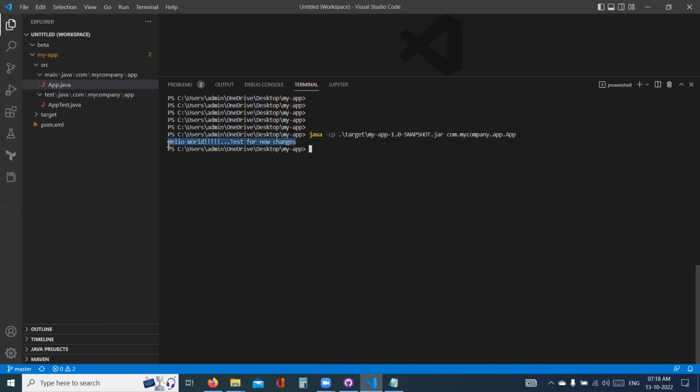Are you with me, people? Hello. As a developer, I'm able to make some changes. I'm able to build it and run it in the form of an artifact. I'm able to get the changes. Are we good, everyone?